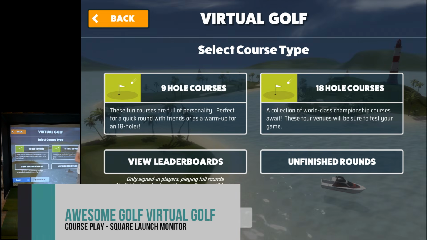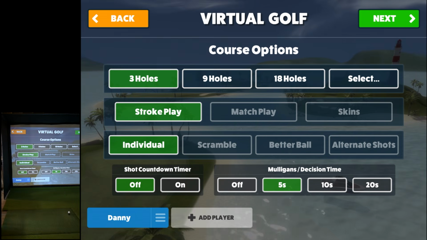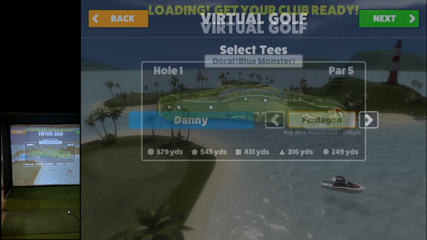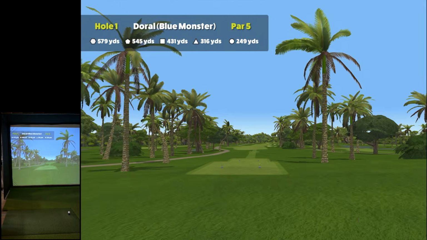All right, so we're gonna play some virtual golf here on Awesome Golf. We're gonna play an 18-hole course. There's not a ton of options here, but in my opinion, they're really fun courses to play. Let's go ahead and just say 18-hole stroke play individual. Mulligan decision time. We have 5 seconds to decide if we want to take a mulligan or not. We can pick our tees based on how far we're typically driving. I'll go with Pentagon. 545 yard par 5 to start with.